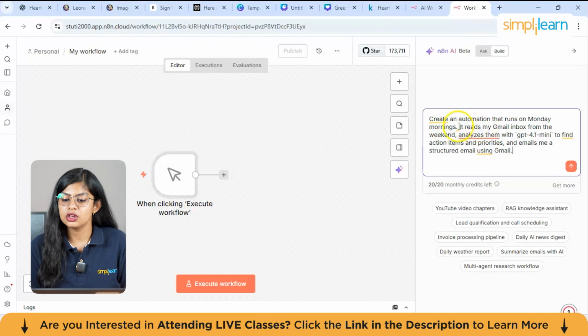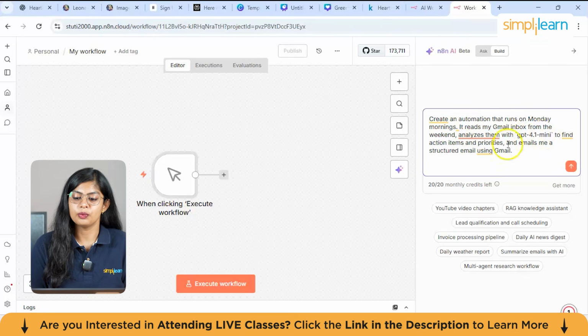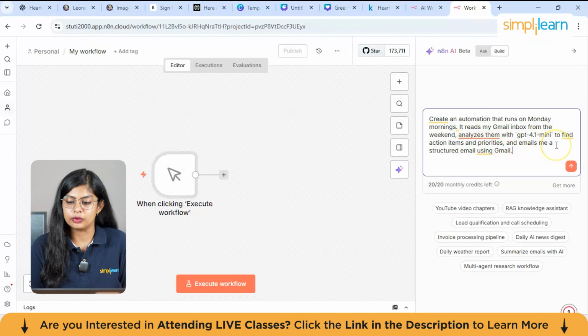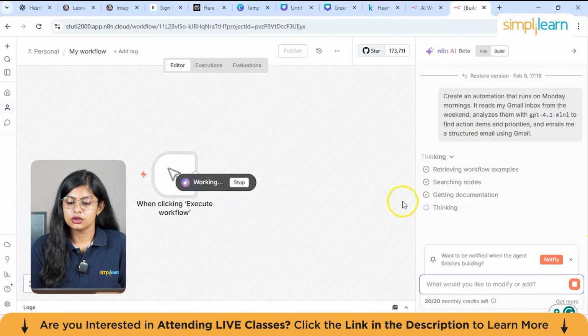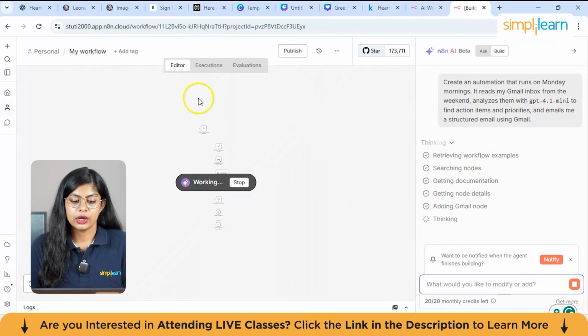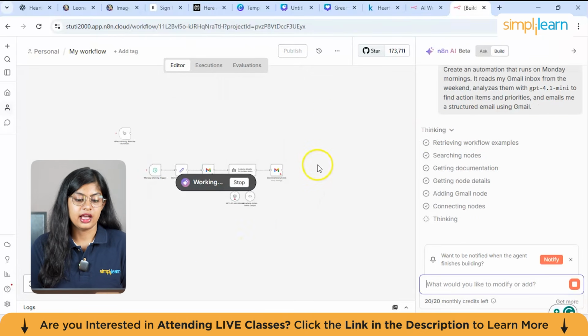So here I've given: create an automation that runs on Monday mornings. It reads my Gmail inbox from the weekend, analyzes them with GPT 4.1 mini to find action items and priorities, and emails me a structured email using Gmail itself. So when you start that, the automation process starts. You don't even need to add the elements. The maximum that you need to do is to give your account details for it to start automating. So again, it will take some time for the automation. As you can see, it has already started adding the elements with the workflow.